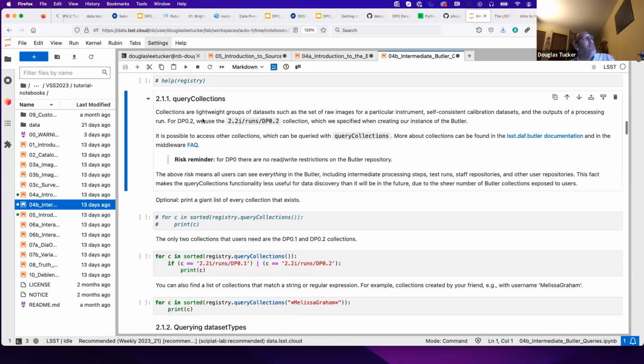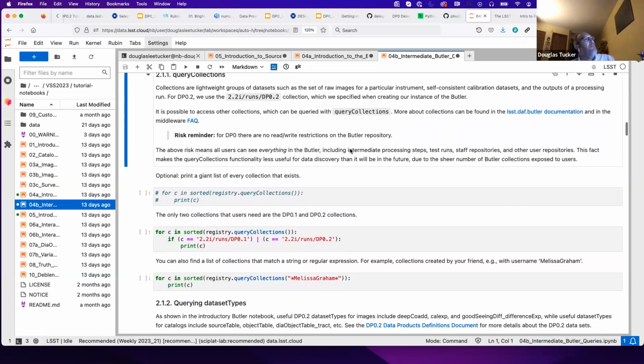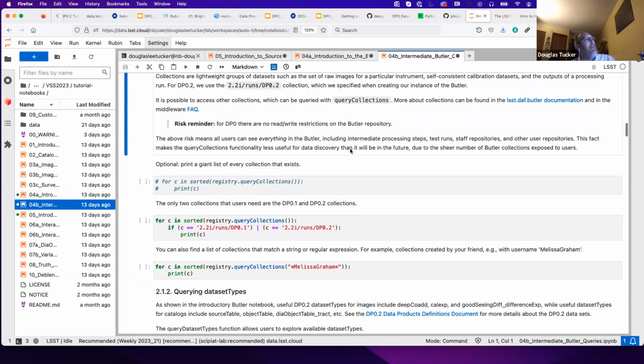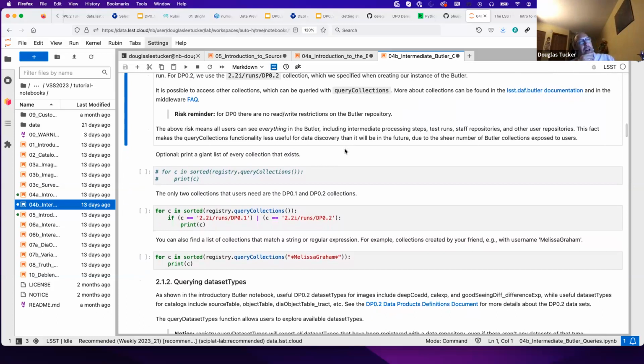Just to remind people, collections are lightweight groups of data sets within a repo, like the DP0.2 repo. The collection that we're interested in typically is 2.2i/runs/DP0.2, and we specified that when we created our instance of the Butler earlier on. We can also query other collections that may be available in the S3 storage area of this cloud data set.